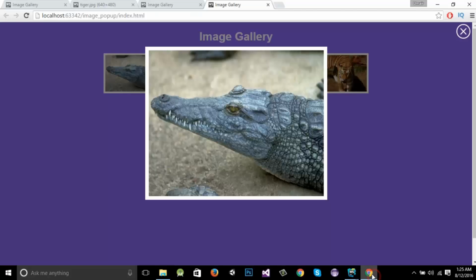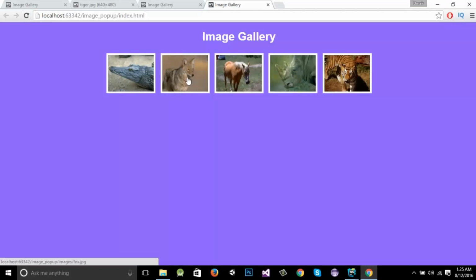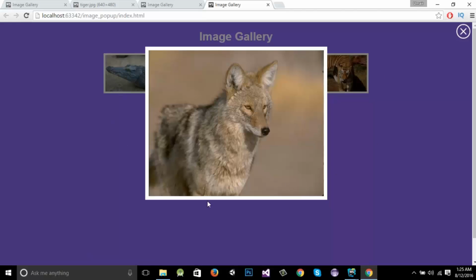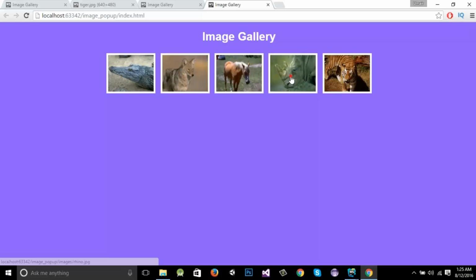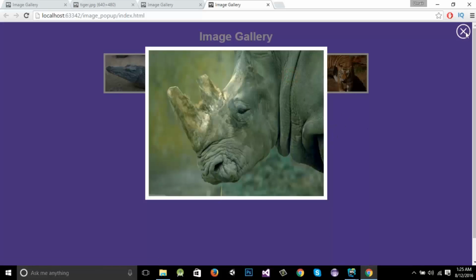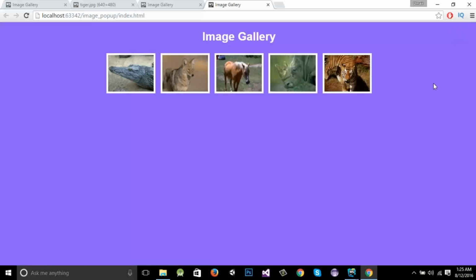Now let's save it and run it again. Now I'm gonna click on this image. This pop-up has been shown. Now I'm gonna click on this cross button. You can see that image has gone. I'm gonna click on this image, it's gone. Click on this image, it's gone. So I think that we are done with our task.